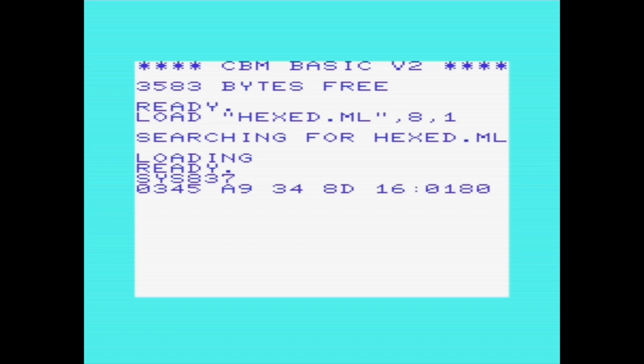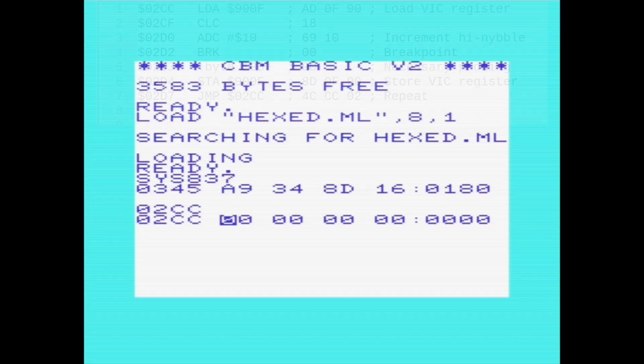In this demonstration, I am going to write a tiny program to increment the background color. It is going to live at address 02CC, another unused memory area. To change the current address, simply enter it as a 4-digit hex number and press return. Then you can simply type over the contents of said memory location with the screen editor.